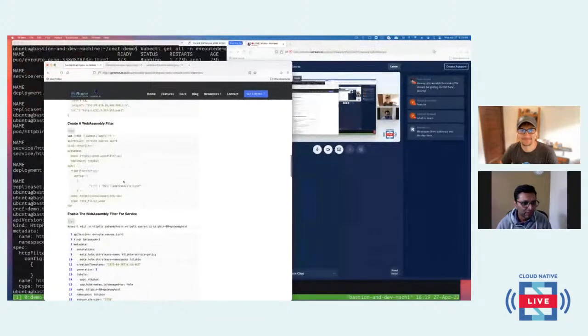All right, so moving on, this is how the WebAssembly filter is created.